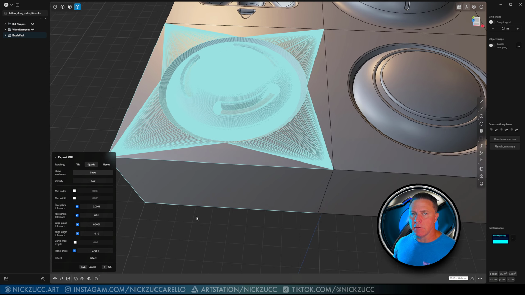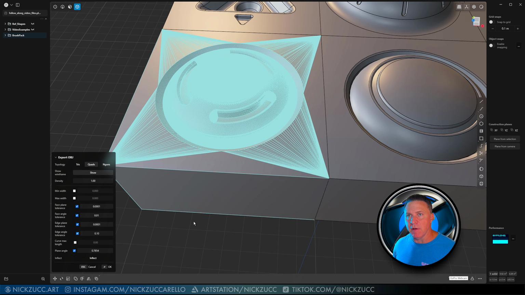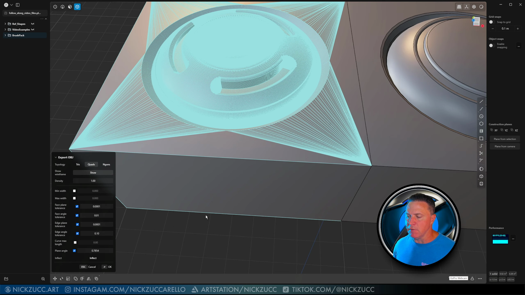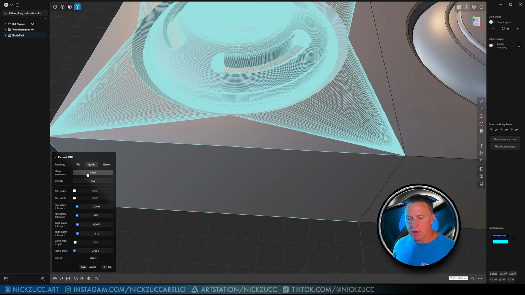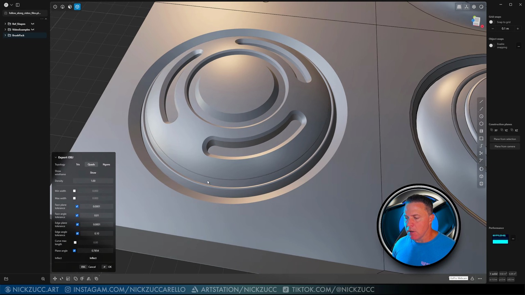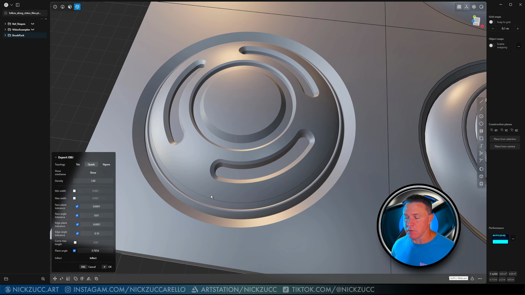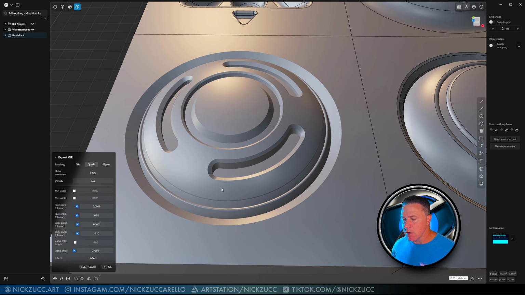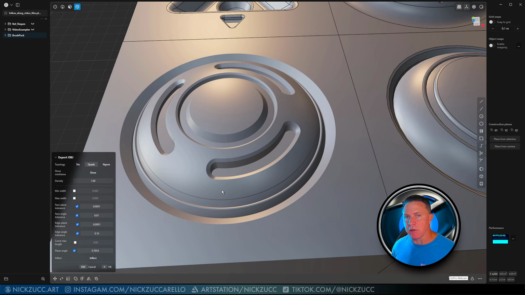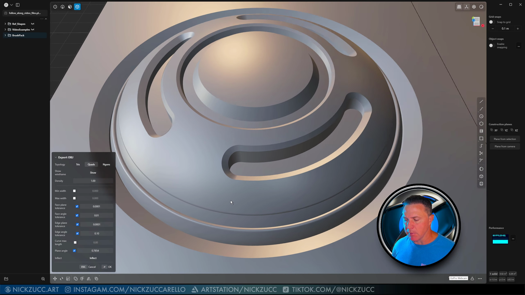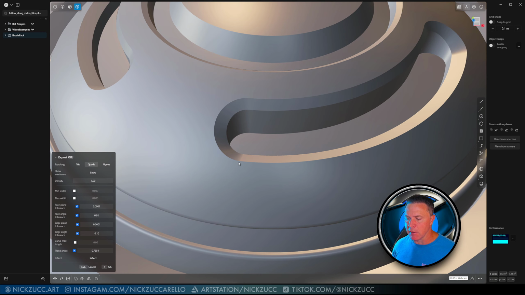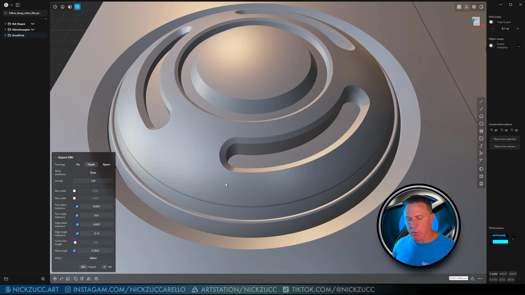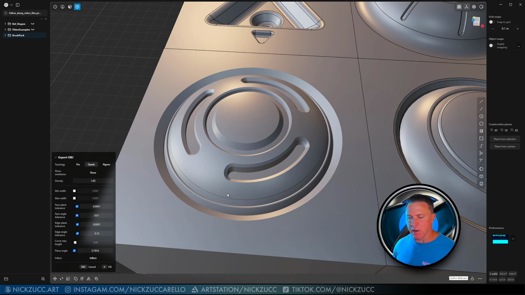ZBrush does not have any kind of a semblance of smooth shading, right? So if we turn off the wireframe on here, even though this looks pretty amazing here, it's not going to have the same look inside of ZBrush. You're going to be able to see all the individual polygons that are on here, and so we will have to deal with that, right?